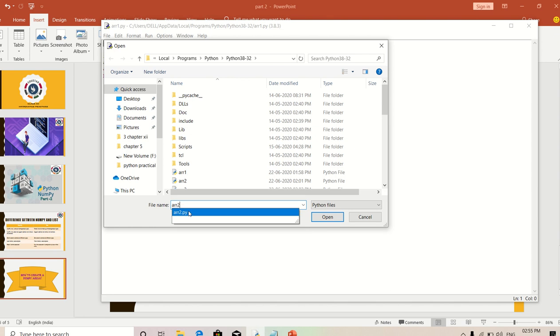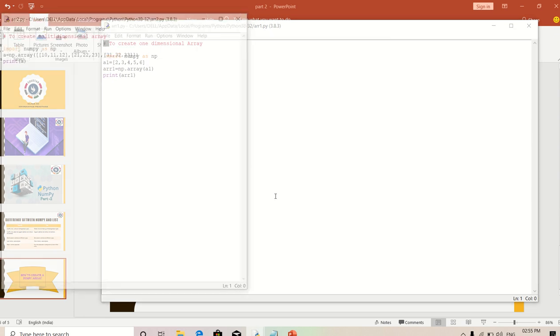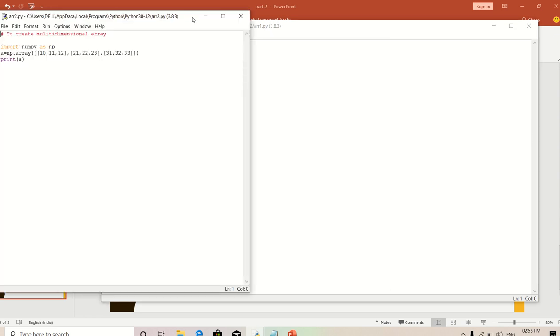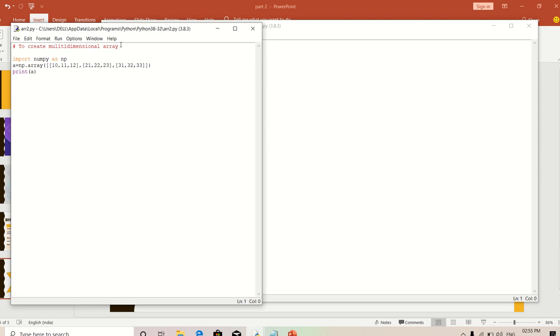I have already written the program, so I'm simply going to select and open this. To create the multi-dimensional array, the first line is import numpy as np, and then directly I'm going to give a equal to np.array of. This is for the first row, second row, and third row values. First row values 10, 11, 12, second row 21, 22, 23, and third row 31, 32, 33.